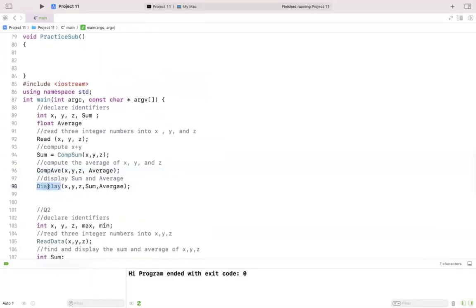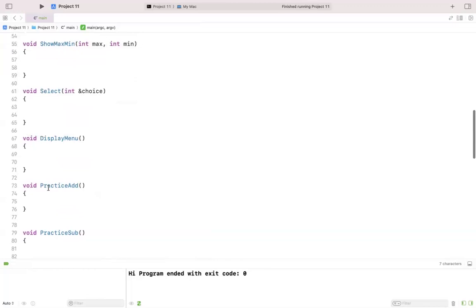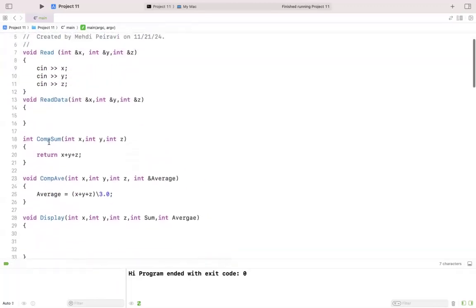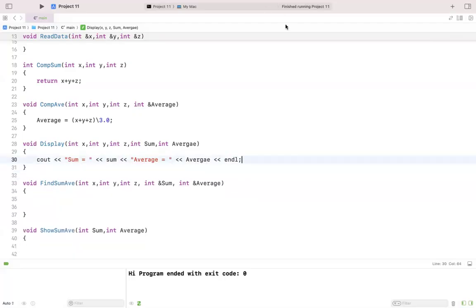I have a display function which displays x, y, the sum and the average. In the display function, I can say cout sum is equal to sum, average is equal to average. I'm displaying sum and I'm displaying the average.